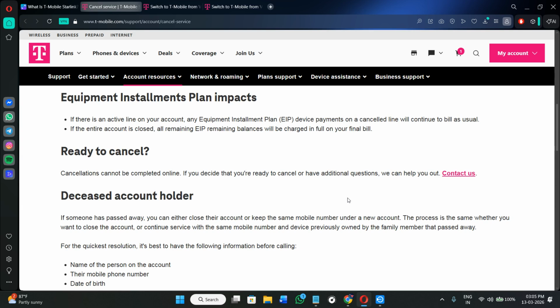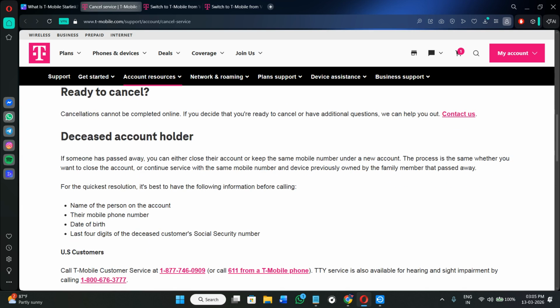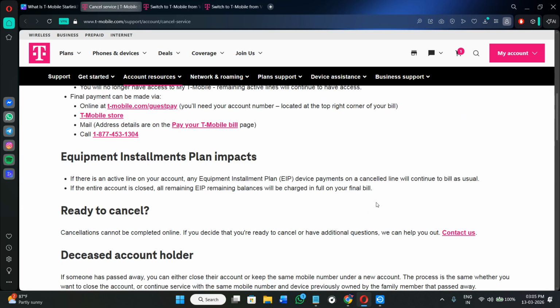be generated. Now, if you want to keep your phone number with another carrier, you should port your number before cancelling your T-Mobile service. When your new carrier transfers the number, the line on your T-Mobile account will usually cancel automatically once the transfer is completed.